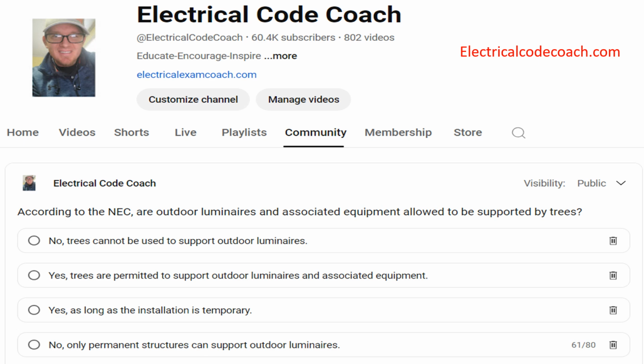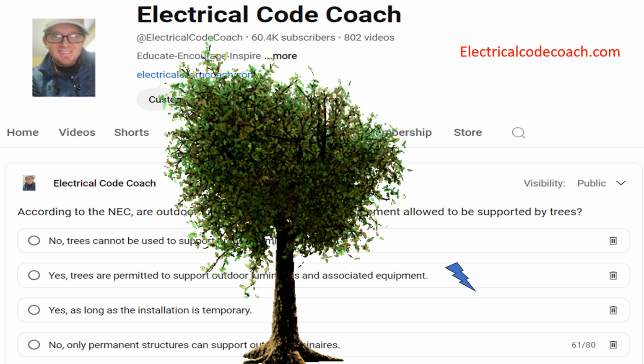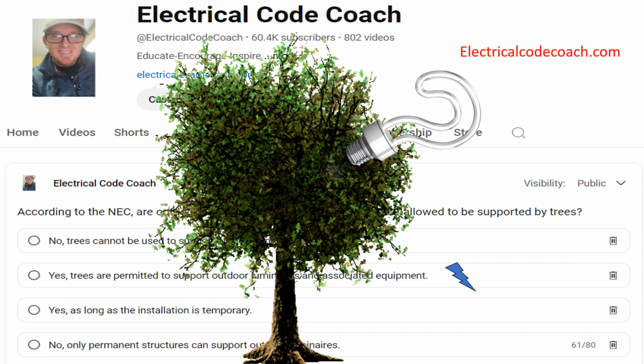According to the NEC, are outdoor luminaires and associated equipment allowed to be supported by trees? And the correct answer is yes, they are permitted to be supported by trees. Let's imagine that we had this tree growing in our backyard. The question is, are we allowed to install luminaires right here in the tree and use them as support for it? And the correct answer is yes.